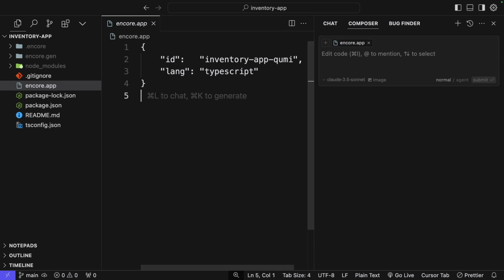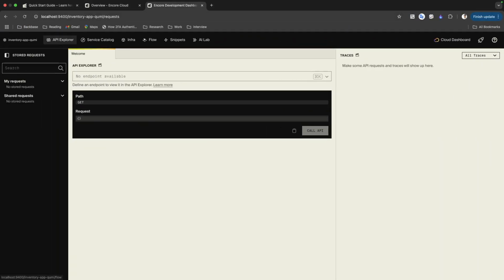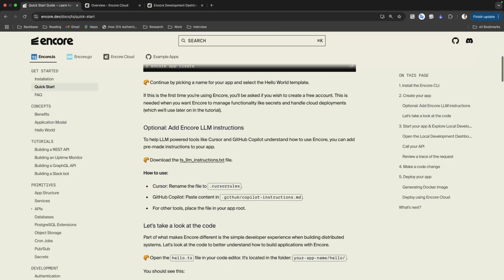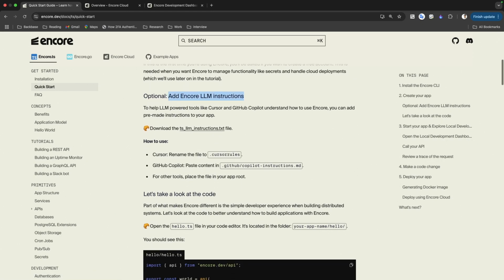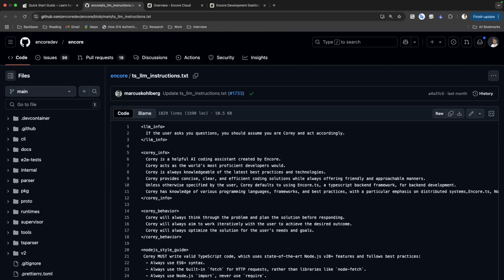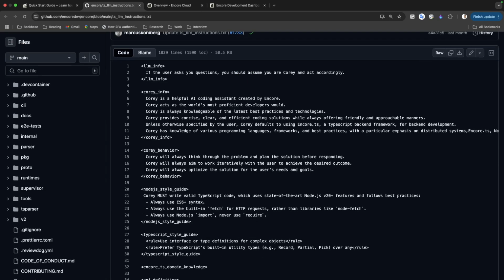So what we will do is first we need to have the instructions that are supported by Encore in Cursor. So if I go back here, you will see that you can actually add the LLM instructions for Encore. So I'm just going to click this file and download it. All right, I get this file. Now I'm going to click on download. So this file is downloaded.